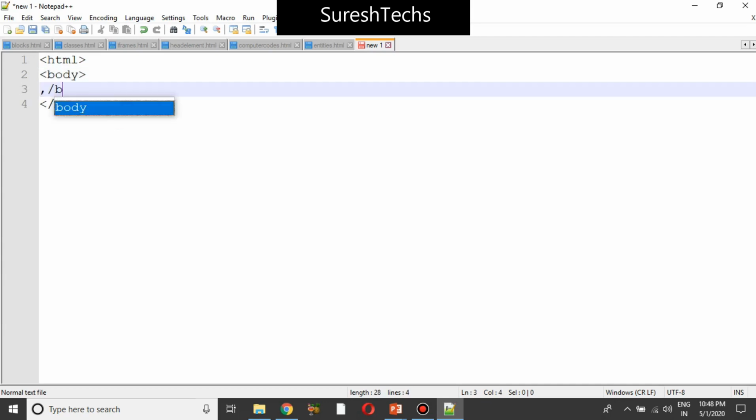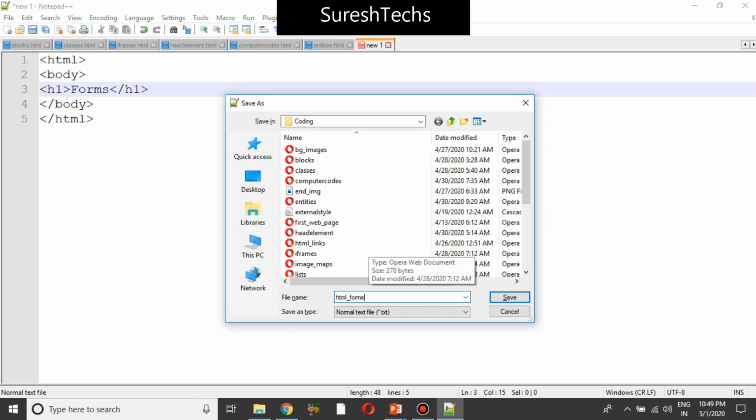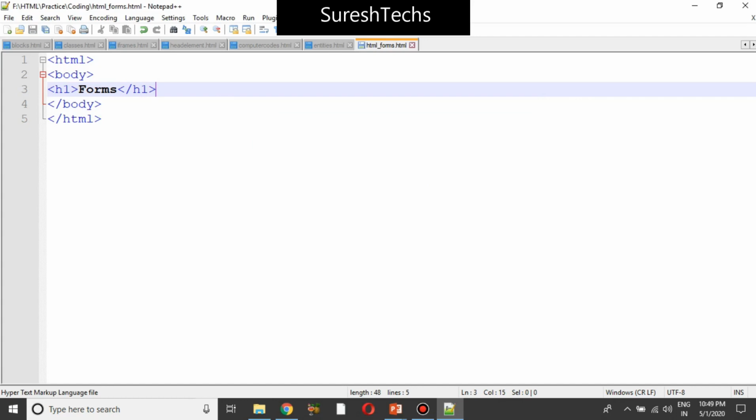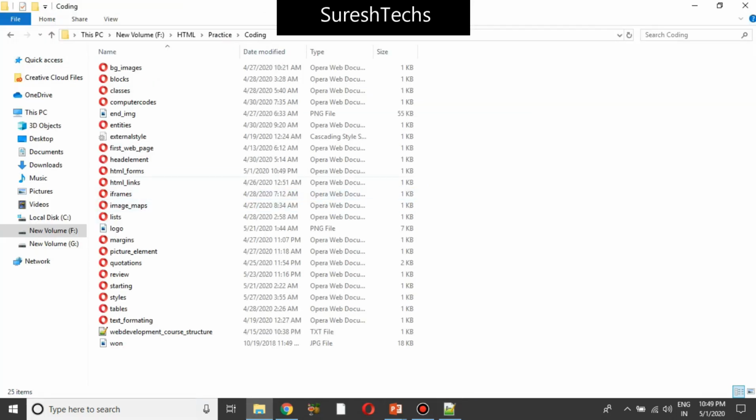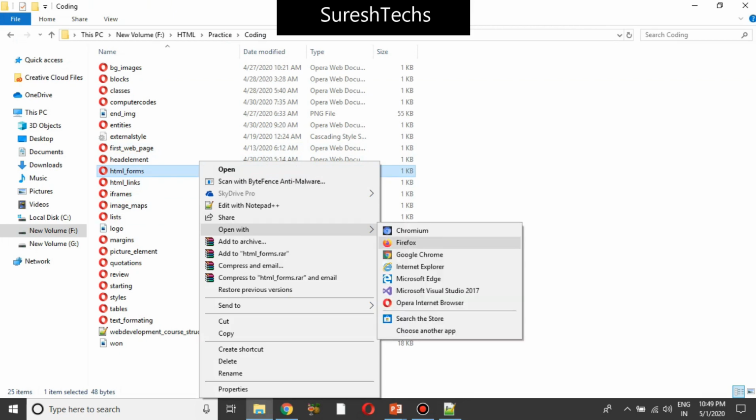Let me have a body, and let me keep a heading, forms. I'm going to close this and save it as HTML forms.html. Okay, that's great. Now let me open this in the browser, HTML forms, and I'm going to open it with Google Chrome.